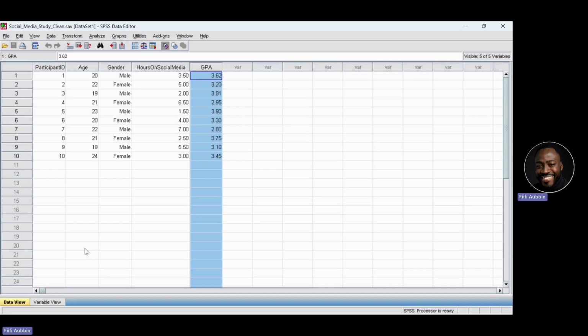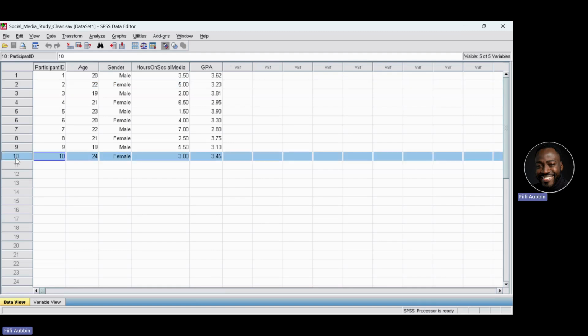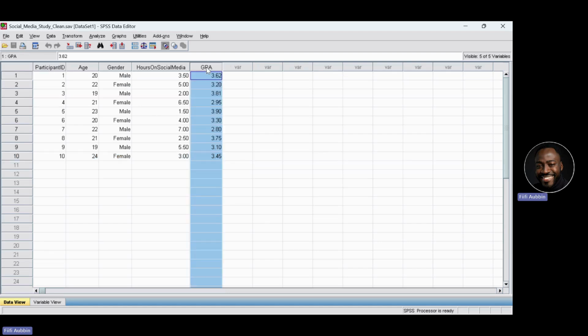Within our data view, each row, as we know, represents one student. So row 1, row 2, all the way to row 10. And each value in the GPA column represents that student's current grade point average. These are the values SPSS will use to build our histogram. And we've been through this a couple of times.